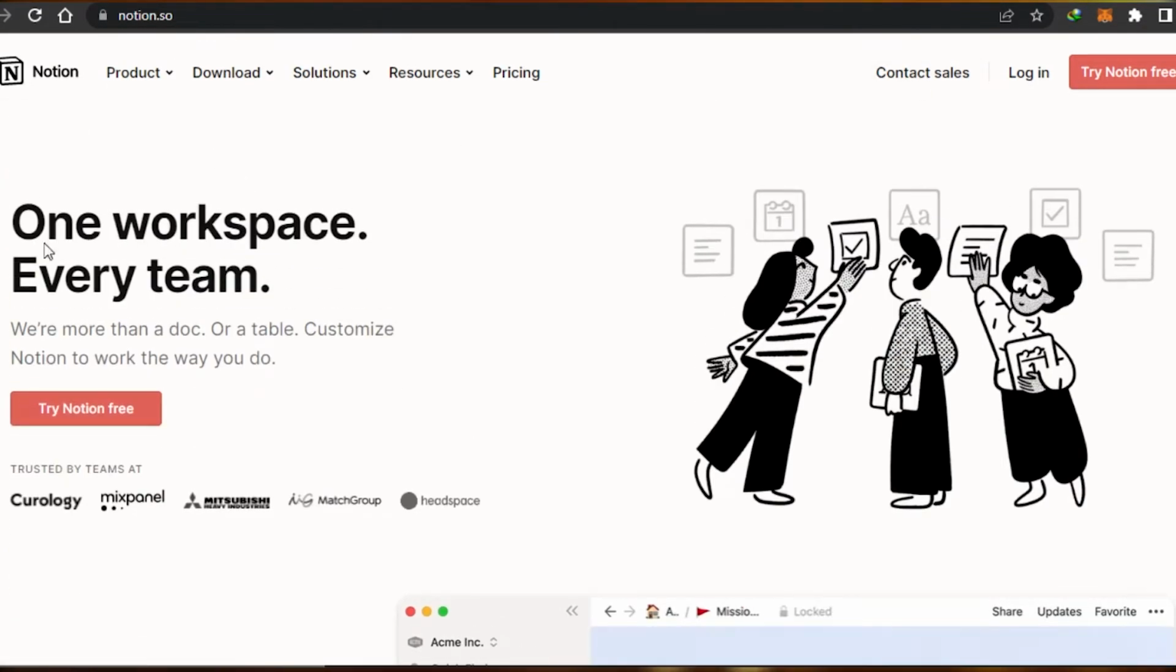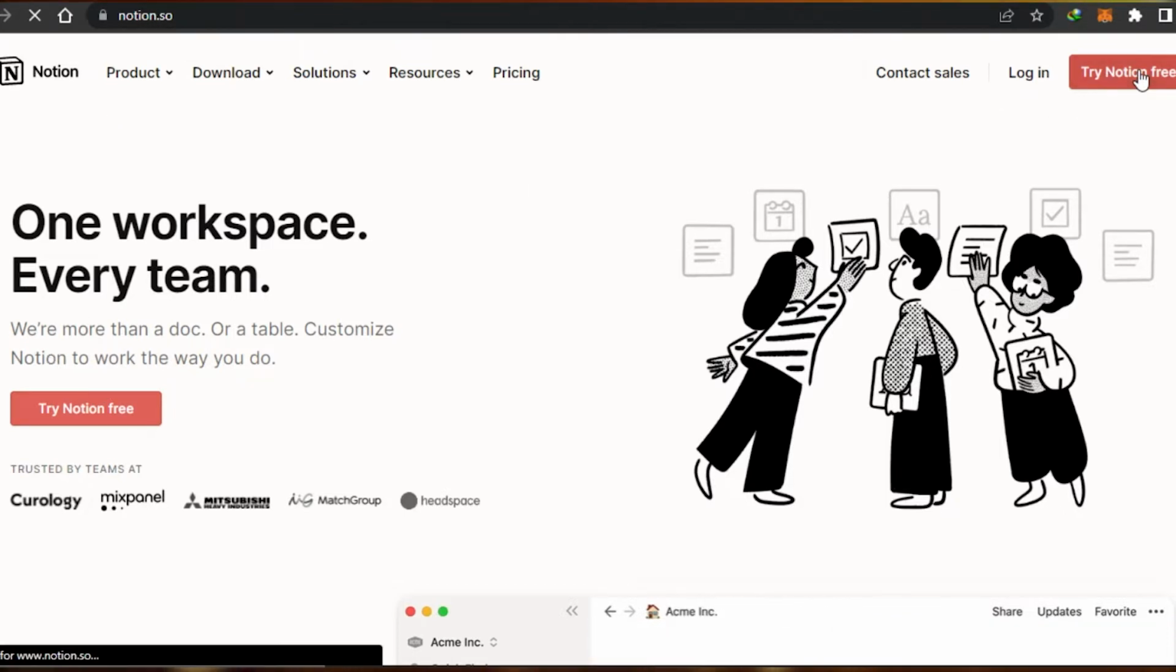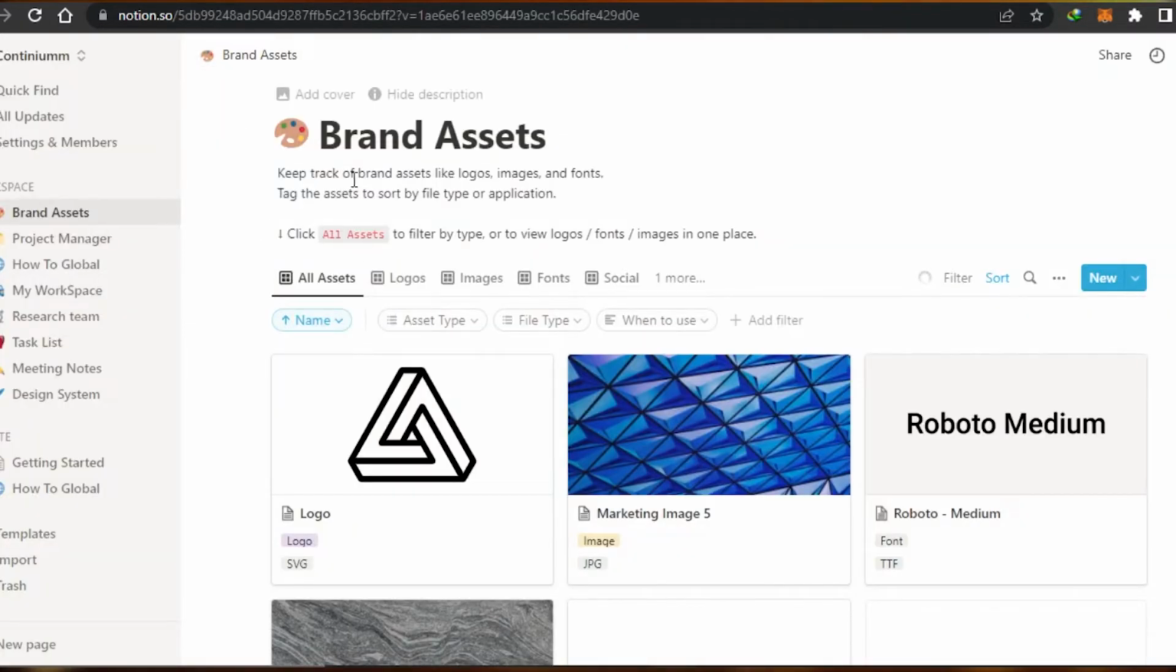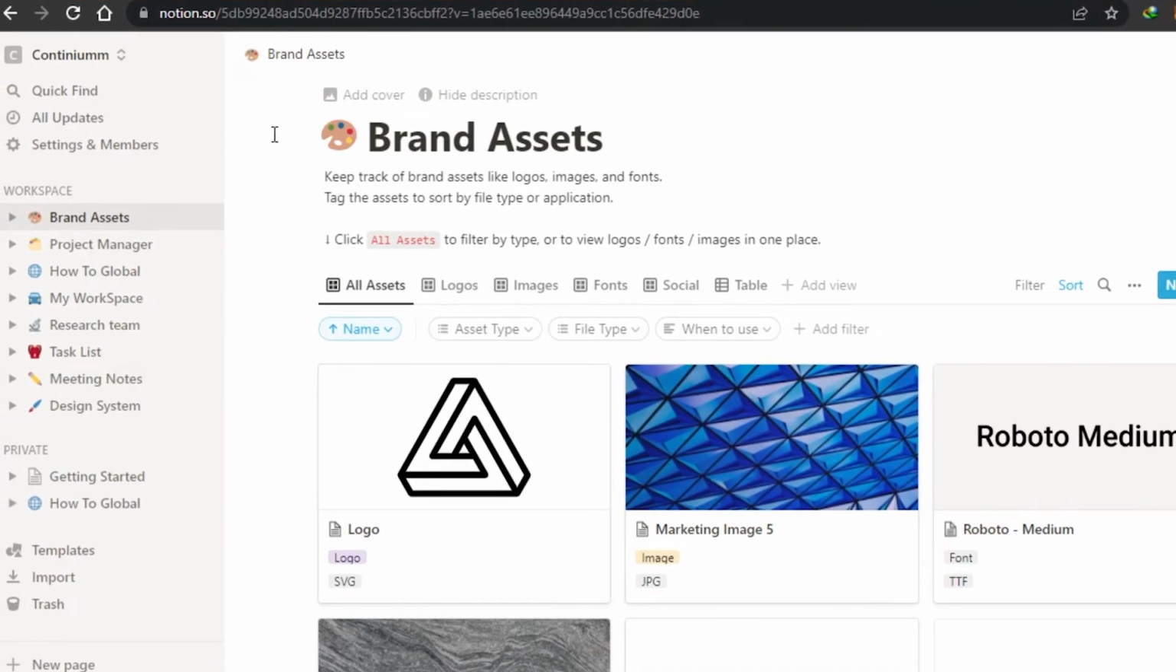How to get started with Notion? You simply go ahead and click right here, try Notion for free. Or you can simply log in to your Notion if you already have an account. You can sign up with your Google account, your Apple, or your email address. I'm going to go ahead and sign up with my Google account. Once you sign up for Notion, you will simply get your own workspace. I have signed into my Notion.so.